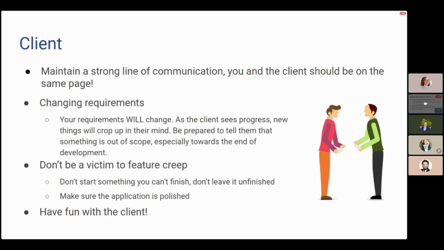And lastly, don't be a victim to feature creep. Towards the end of the project, you're going to want to squeeze plenty of other features in before you hand off the project, but understand you're on a time limit and you shouldn't start implementing things that won't get finished. It looks bad to the client, it looks bad on you, and you want to make sure that you hand them a polished application. And more importantly, make sure that you have fun with your client, as it's a good way to establish a good relationship with them.